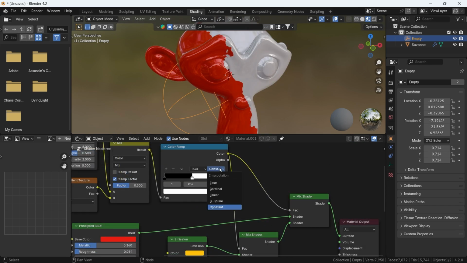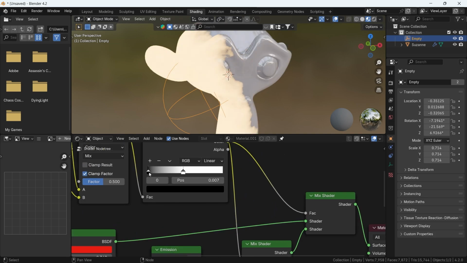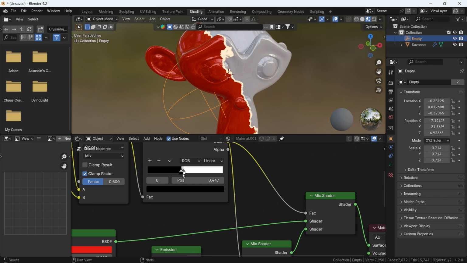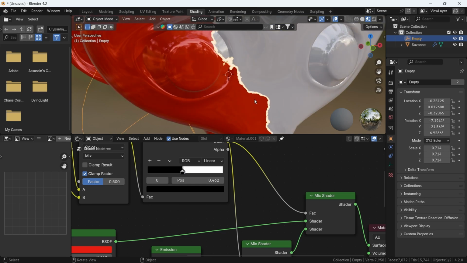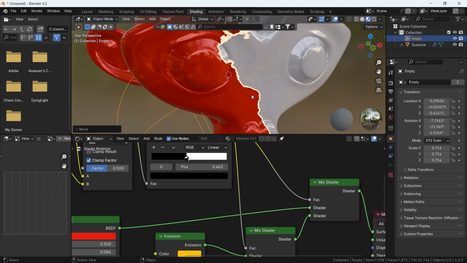And by adjusting the sliders on the ramp, we can narrow down the emission area to the small line between the two textures. To view this effect at best, let's add some basic three lights on this monkey, or use an HDRI for better shadows.